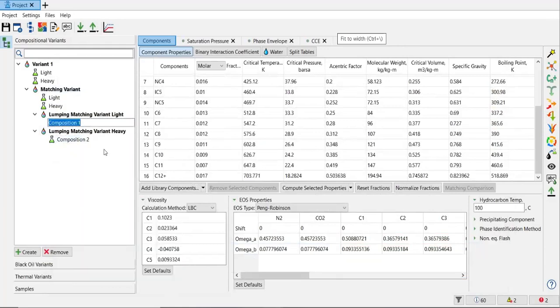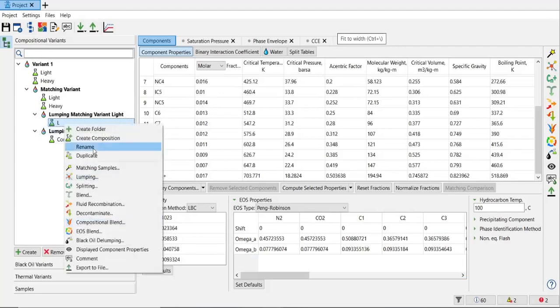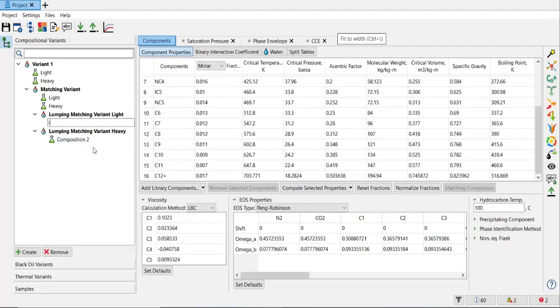I tried to rename, but can I? Again, if I try to light, cannot. Yeah. Light lump. Maybe I cannot exactly copy the name, the same name. I just call it heavy lump or lump. I think it's better.